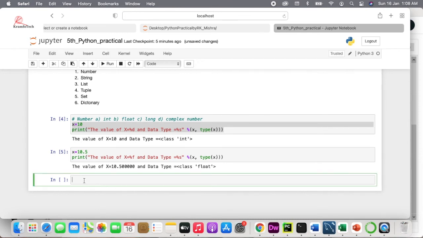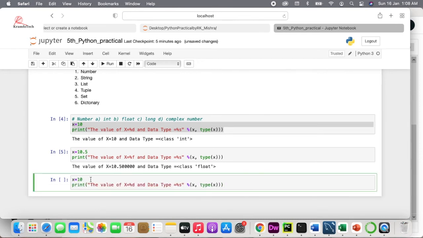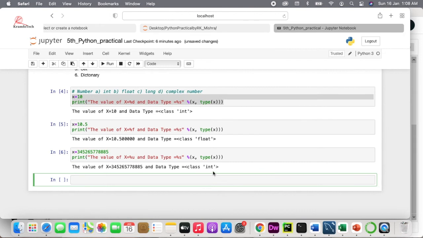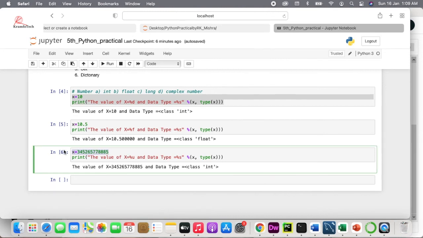Then I'll copy the same thing and make it a long value. Any long value you can assign, like 3 4 5 6 7 8 9 10. To print the long you can use percent u, the unsigned integer. Let's see the type of this. This also belongs to the integer type, but it has the capacity to store larger numbers. That's why it is a long data type.